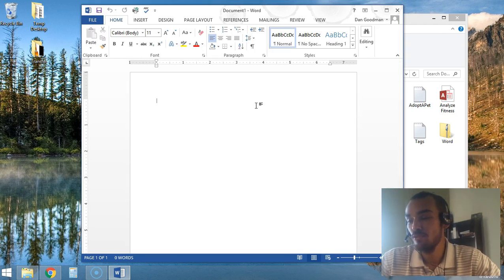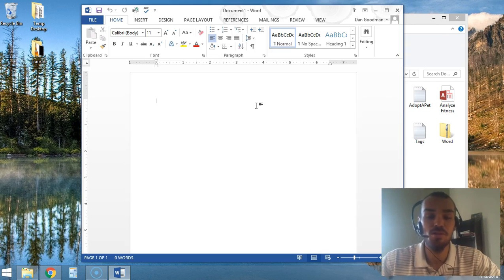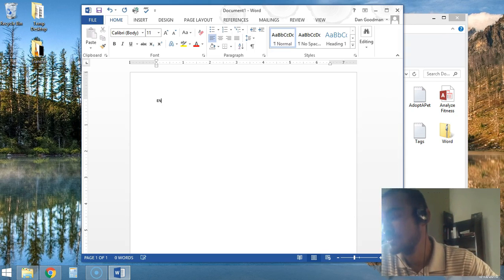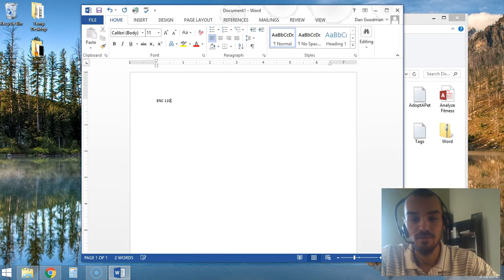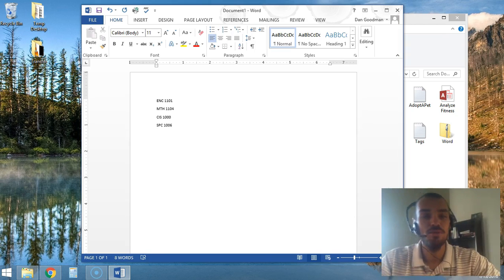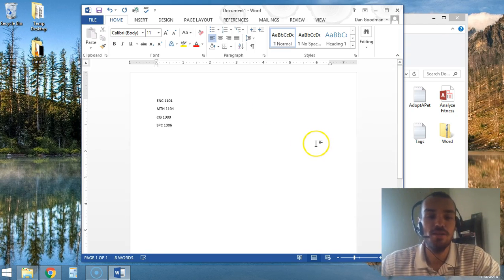So step four tells us to enter the text shown in figure 121, which is going to be on page 83. So the first line of text is ENC 1101. Next line is MTH 1104. Third line is CIS 1000. And then the last line is SPC 1006. You don't need to make any changes to the font size or anything like that. No bolding, no underlining.